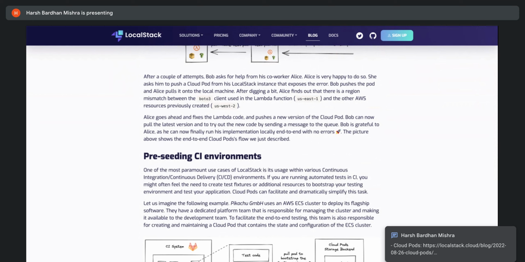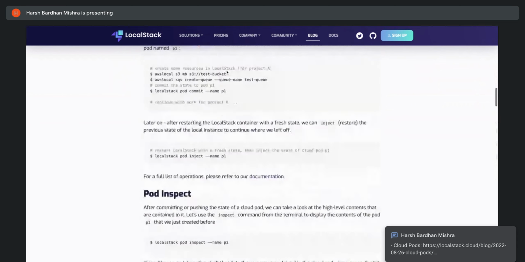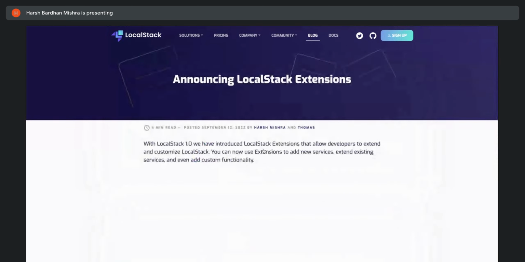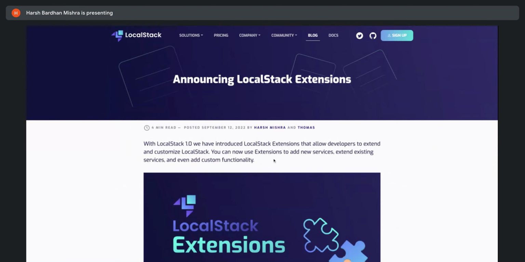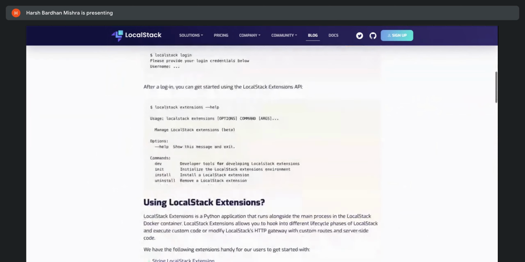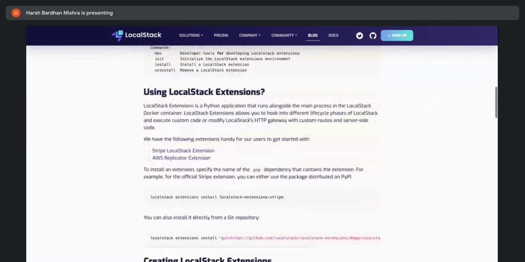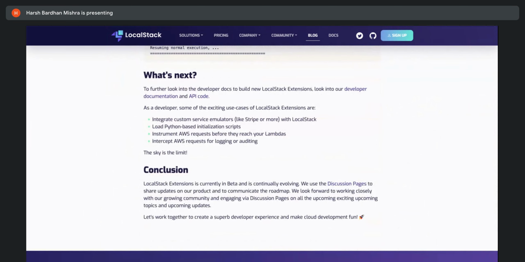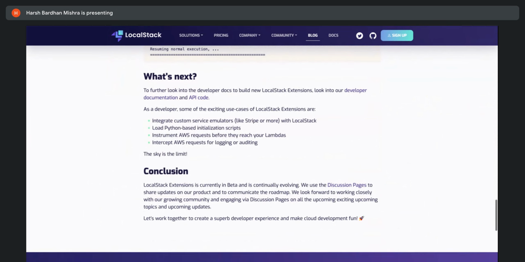And lastly, we have also rolled out a new dev feature, which we call LocalStack extensions. And that allows developers to extend and customize LocalStack. So you can start writing your own extensions within LocalStack, and you can run this with your LocalStack upstart itself. And this can be used for a variety of use cases. Some of these use cases might include trying to emulate Stripe locally within LocalStack itself, or maybe to instrument your AWS requests before they reach your Lambdas, or something of that sort as well.